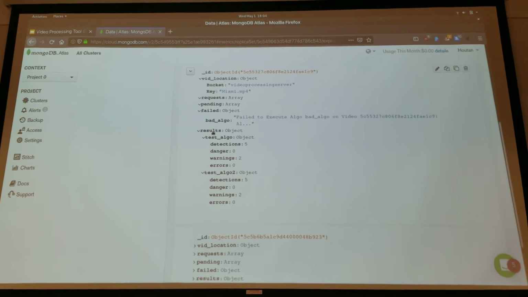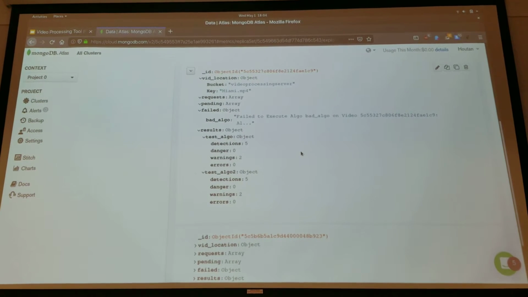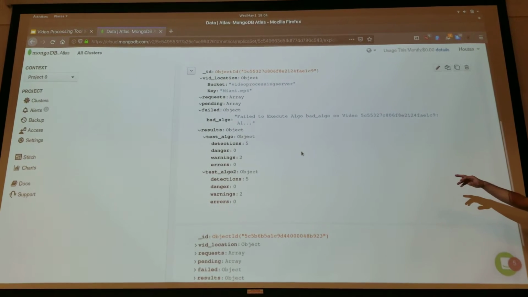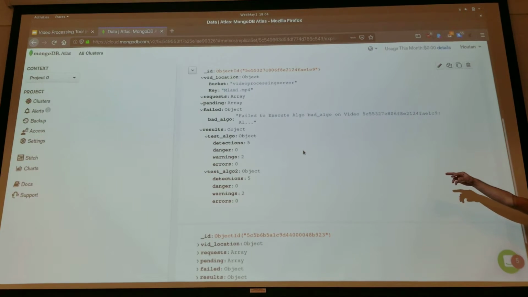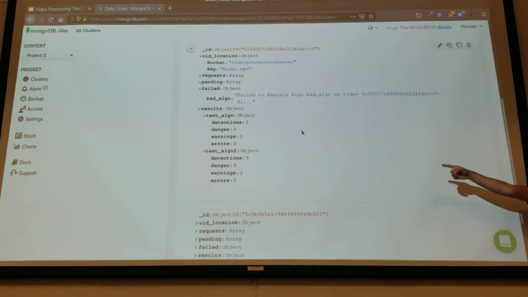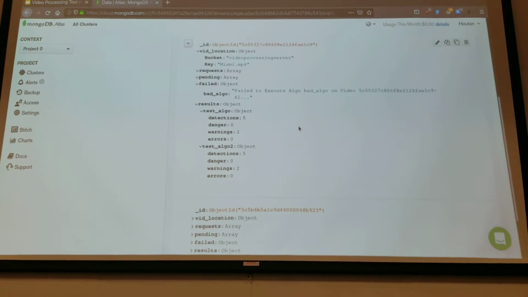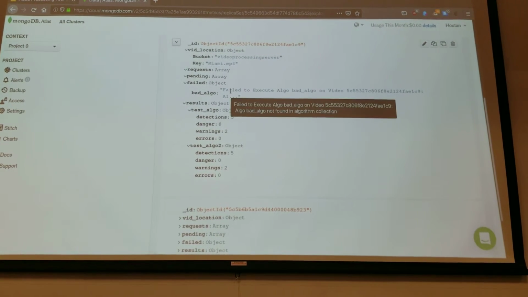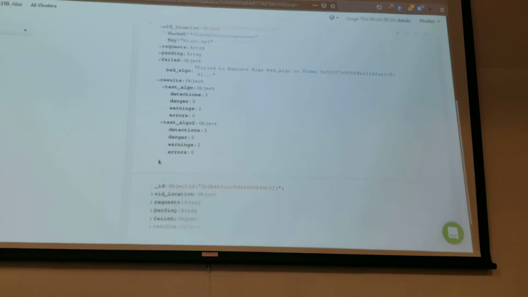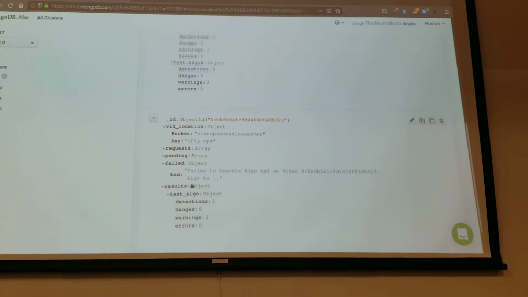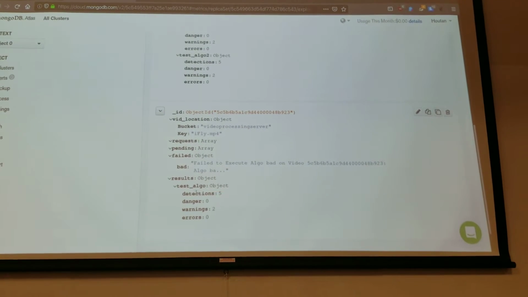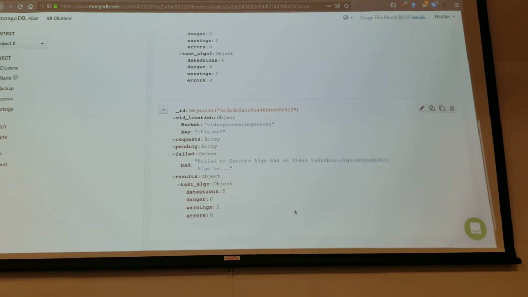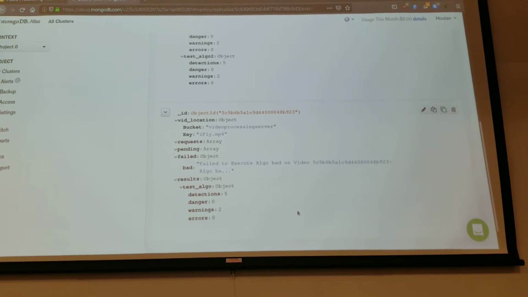We'll see that in the results object, one of the keys is test algo, and it has all the results. Test algo 2 has all the results as well. In the failed object, we have bad algo, and in this case, it is saying failed to execute video because the algorithm does not exist. Same thing for this object over here. Bad failed while test algo returned the appropriate results.